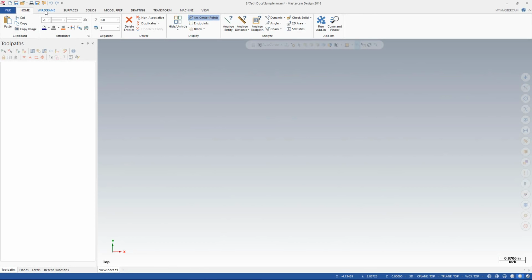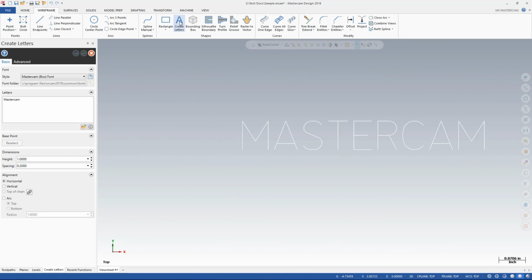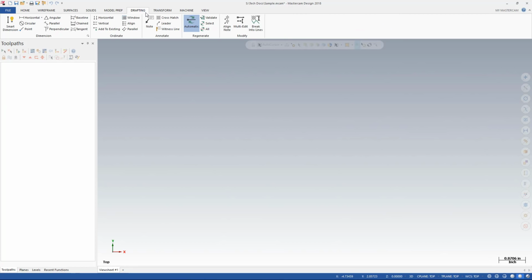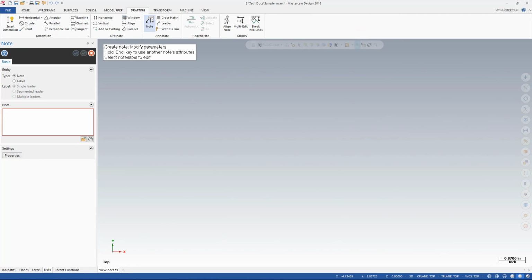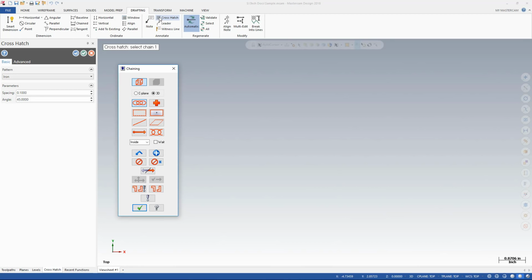Mastercam 2018 now provides live preview and editing of letters, notes, and crosshatch patterns to make it easier to work with these entities. These functions have also been migrated to the panel interface and now have a consistent look and workflow to other Mastercam functions.